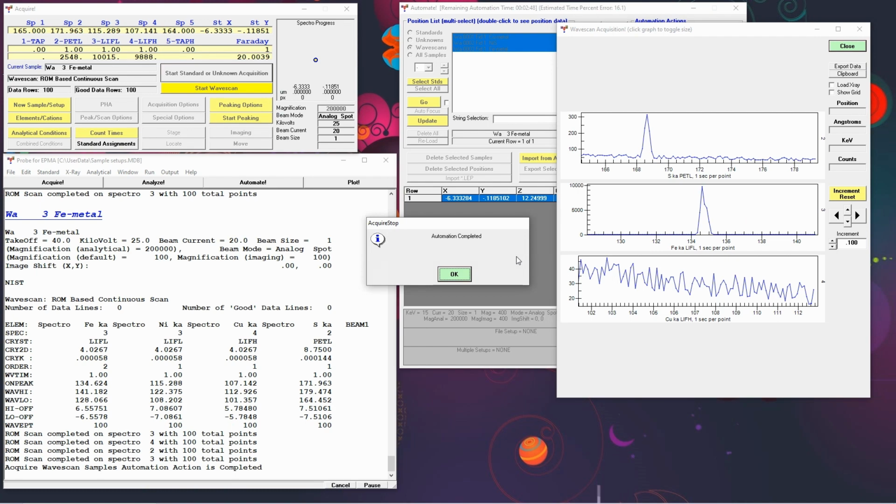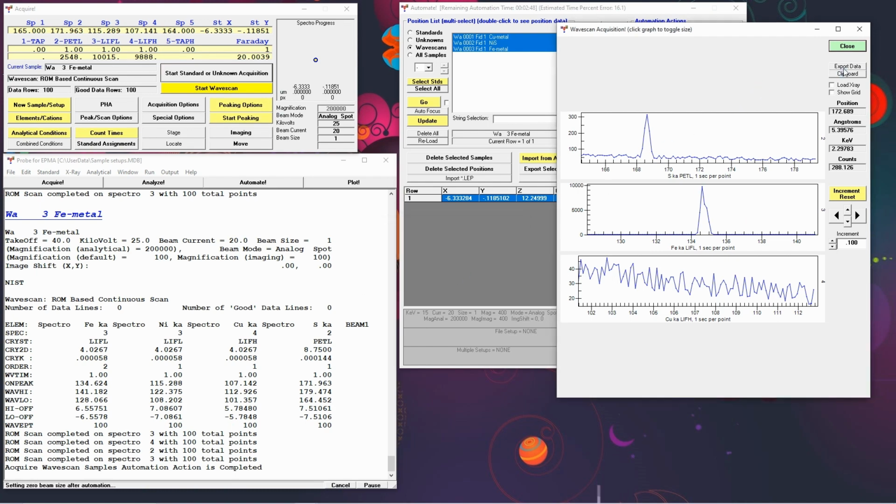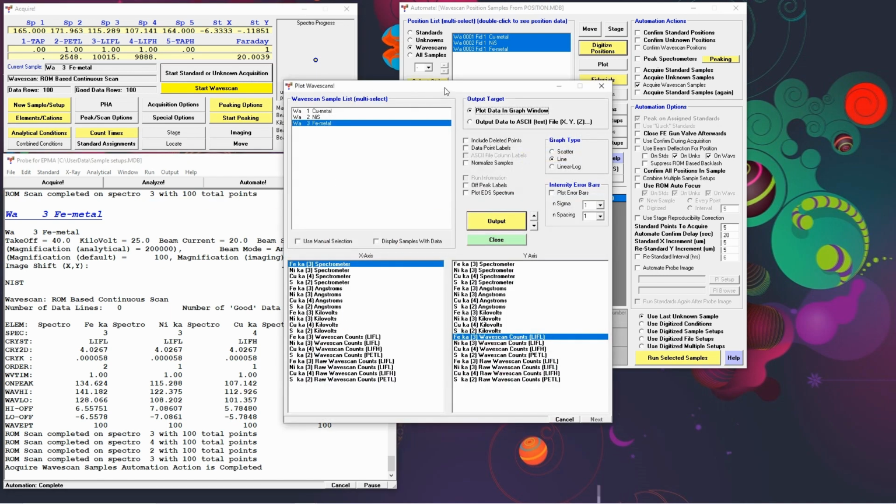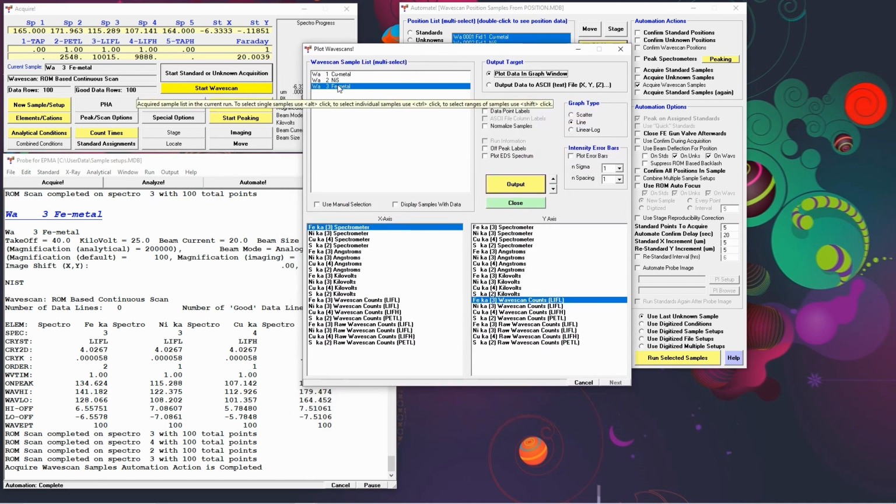Okay, so the wave scans are now completed and we get an automation complete confirmation. So we can close that window. To investigate the acquired wave scans, we use the plot button. And here we see our 3 standards, and we have a choice as to what we have on the x-axis and the y-axis. Now what's quite useful is we can block select all 3 standards.